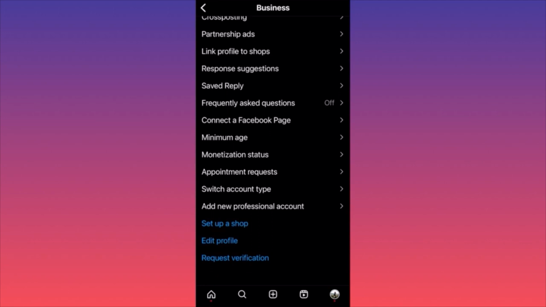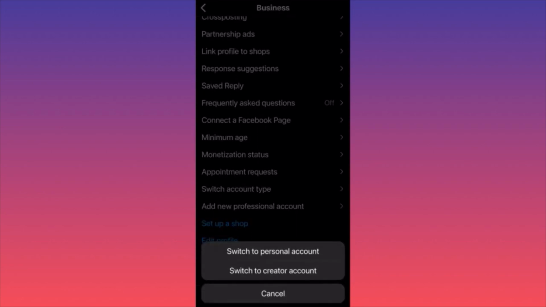The next step, I truly believe, is the most important. A lot of people will be looking for it, will be over here. Switch account type. When you click on this one, you will have the option to change your account type from the current, in my case, business account. I can switch to personal or to creator, and vice versa.